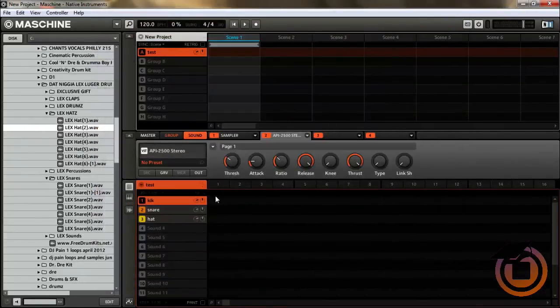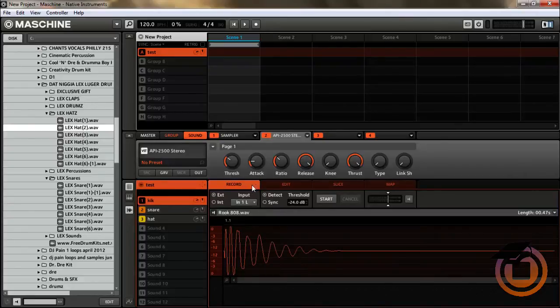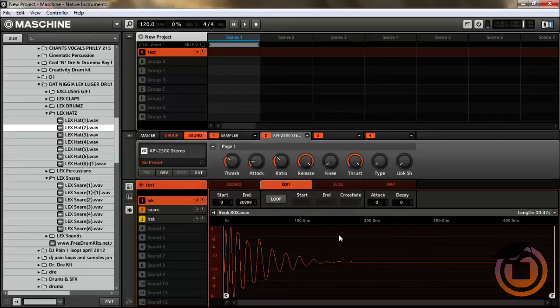Now, save that. Next thing you might want to do is go into this little wave part right here, and you click on that. The reason why we're doing this is because sometimes you might want to edit the sounds. Now, this kick has a little bit of air at the end, which we don't need. So you go right there, pull that in, and just shorten it.